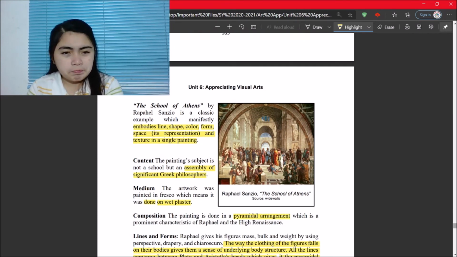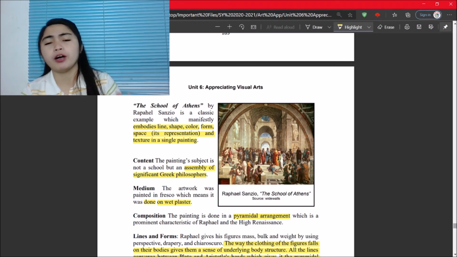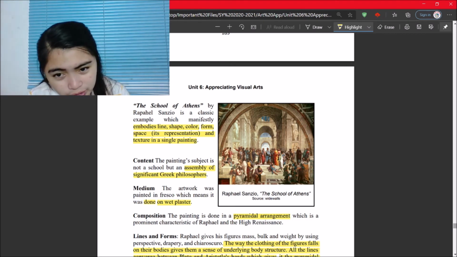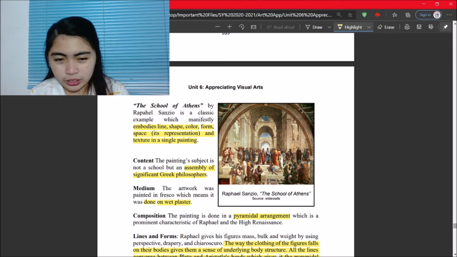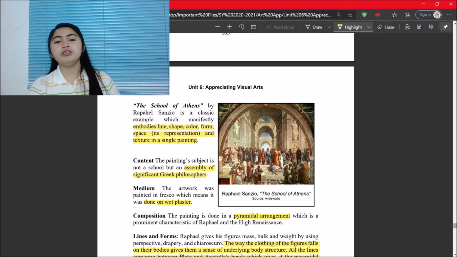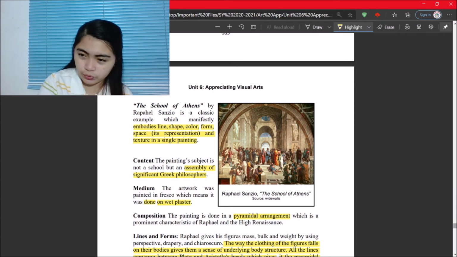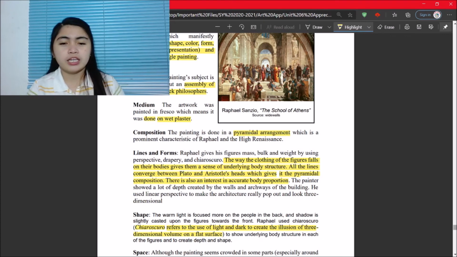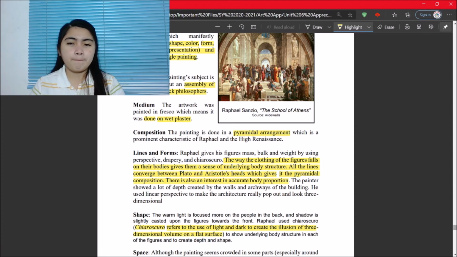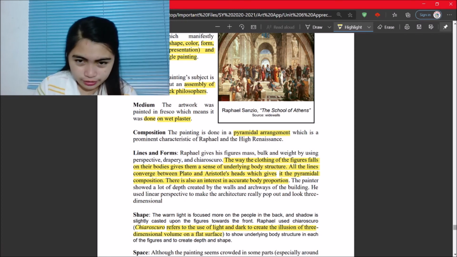This one is an example which manifestly embodies line, shape, color, and form. So content, as you can see in the picture, the painting subject is not a school but an assembly of significant Greek philosophers. The medium: the artwork was painted in fresco, which means it was done on a wet plastered wall. Next, composition. It is done in a pyramidal arrangement, which is a prominent characteristic of Raphael and the Renaissance.